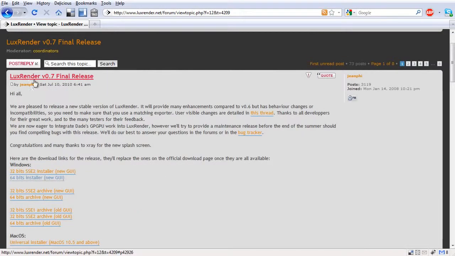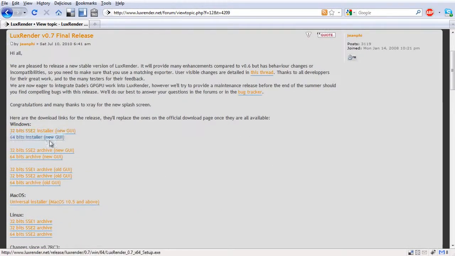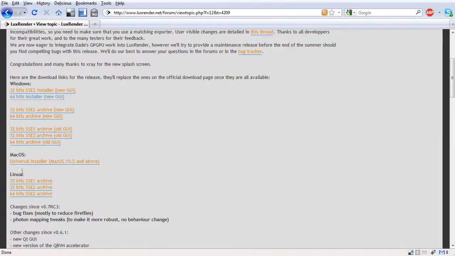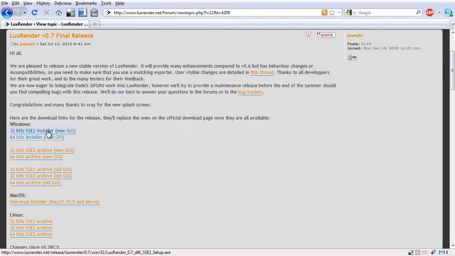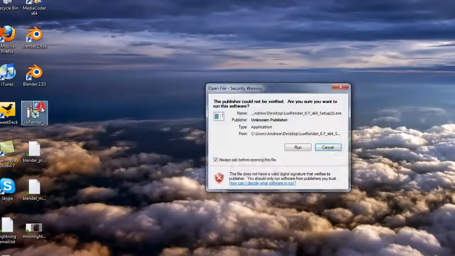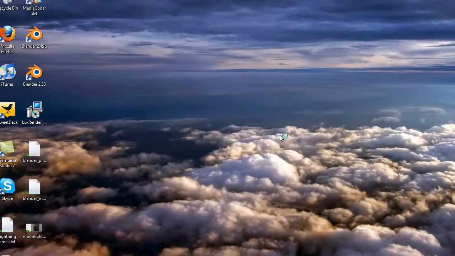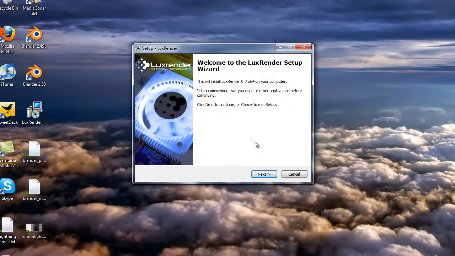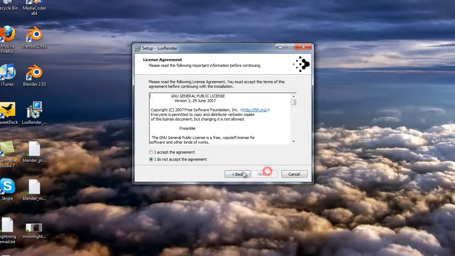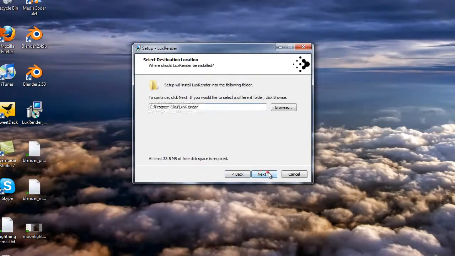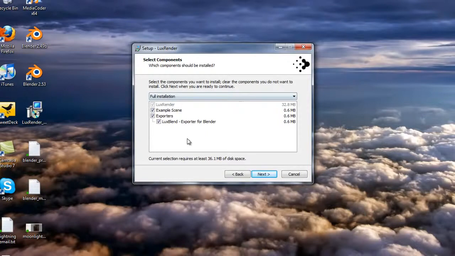So this is the latest version of LuxRender, and you've got your different operating systems, Windows, Mac, or Linux. The only two you really need to worry about is the installer. So just select whichever version of Windows or whatever operating system you've got. In my case, I've got a 64-bit version of Windows. Now, I've already downloaded it, so I'm just going to select the download file now. And I'll just show you how to install it, because I know a lot of people do have problems installing external renderers. So just go through this wizard here.